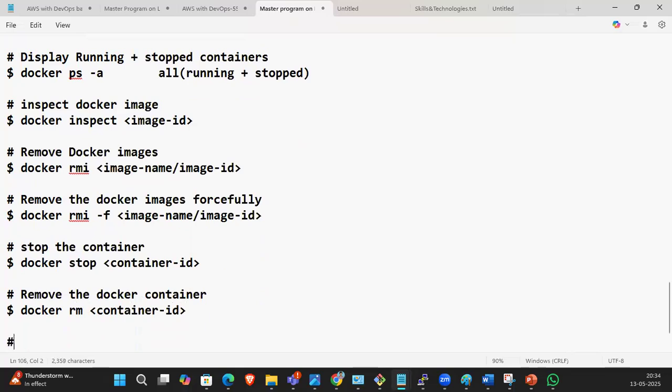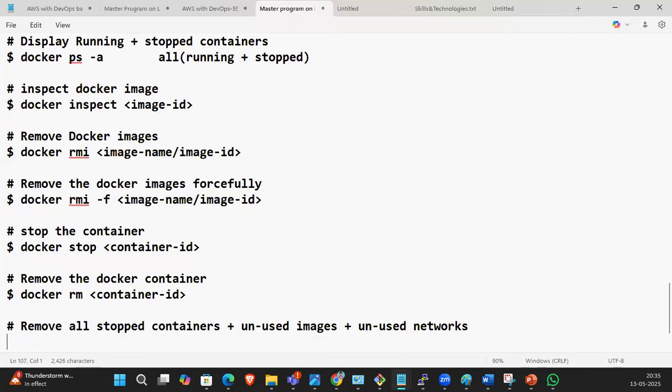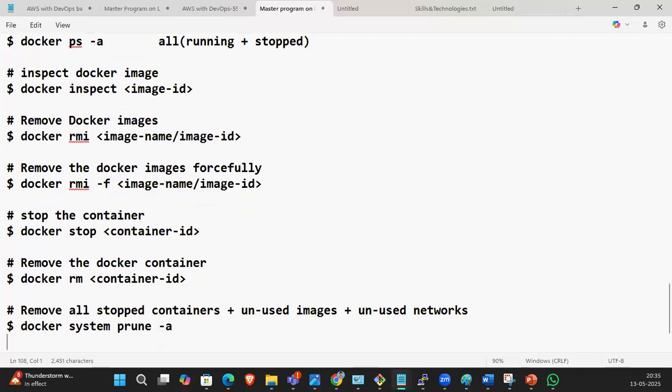So for example, to remove all stopped containers plus unused images plus unused networks, it will delete everything with the command docker system prune hyphen a.